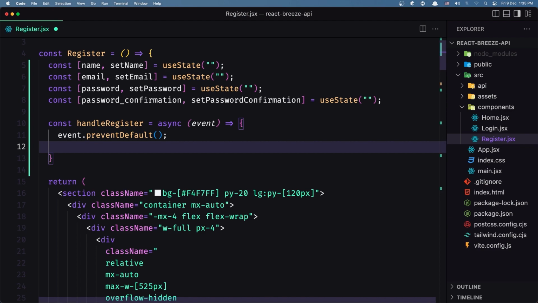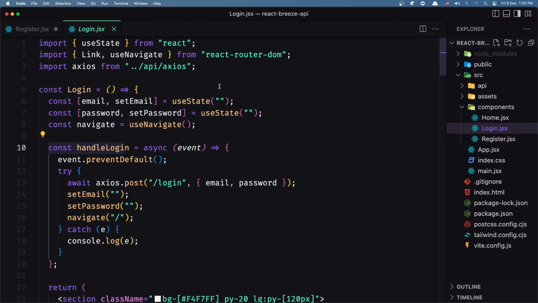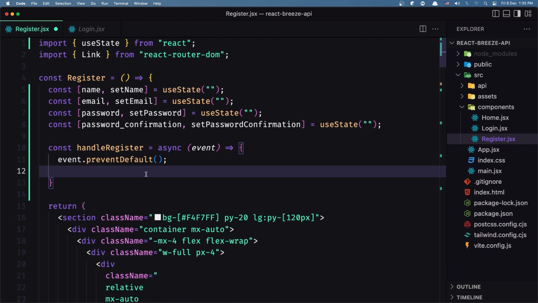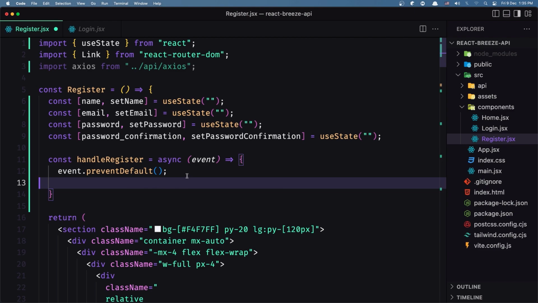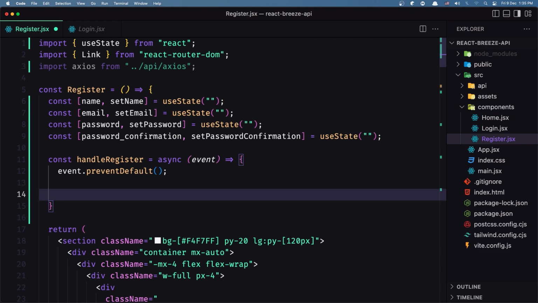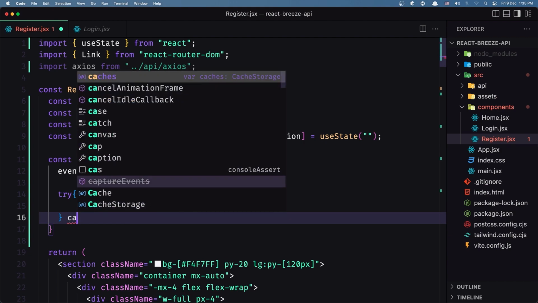and then the same thing, we need to import also Axios from the API Axios. So let's copy and paste it here, and then send a request to the /register. We are going to use try catch, so try and then catch for any error.